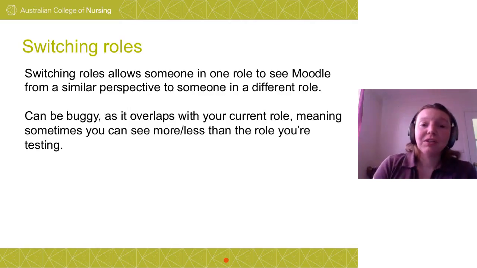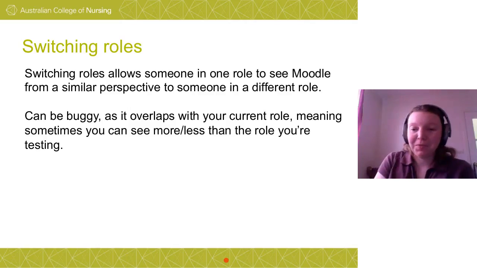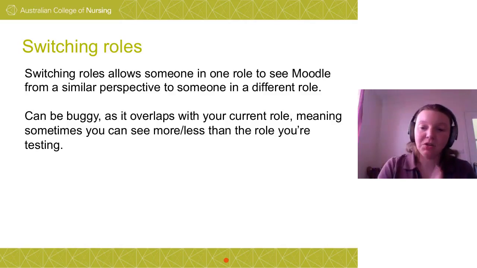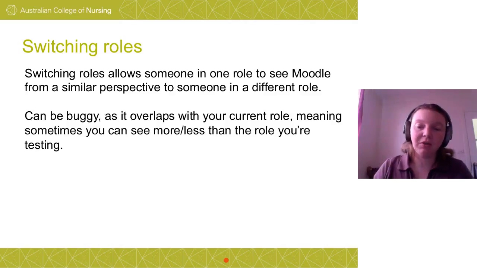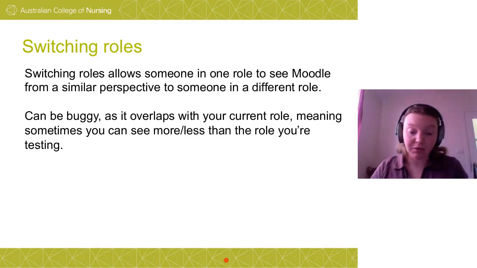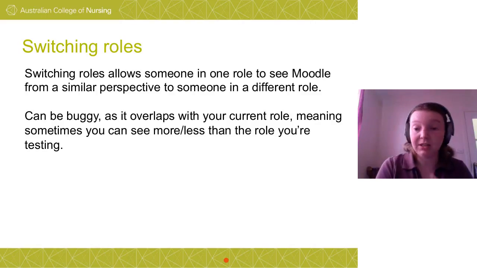Switching roles can be a bit buggy. We've got teachers who would switch into the role of student, but because the roles are stacking and the student role is being applied to that teacher, not a generic student account, things like conditional activities wouldn't play properly. Because the educator had already been in and met some of the conditional release requirements, they're going, oh, students can see all this stuff, but I've set it so they shouldn't be able to see it until X.